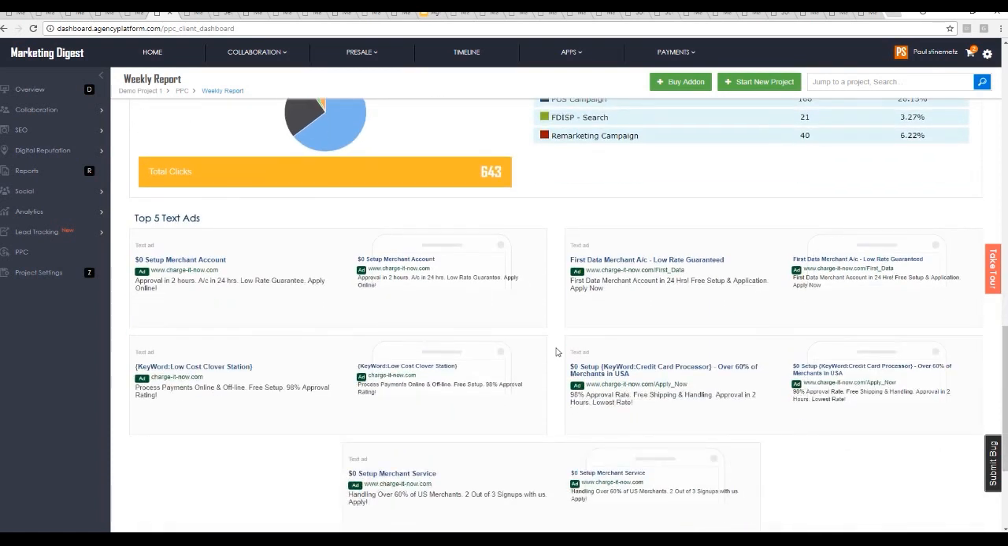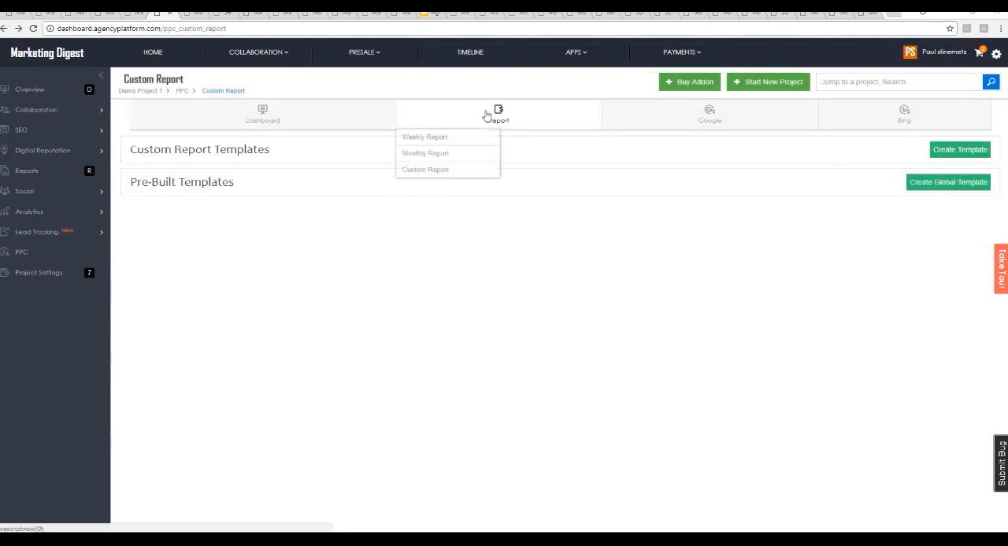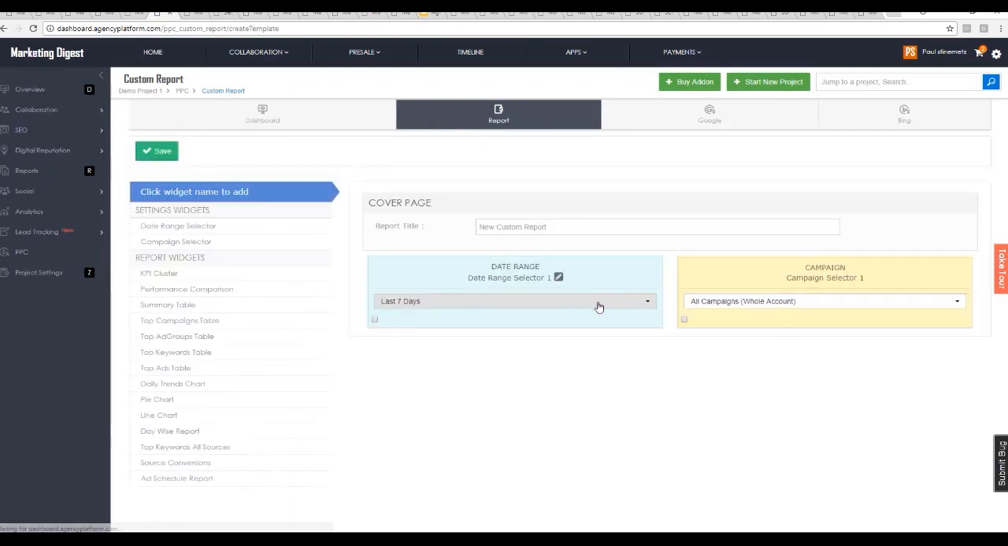What I really like about this dashboard as well is the breakdown of the ad texts and how well they're performing. The dashboard will break down the top 5 ad texts as well as the top 5 keywords. If you didn't like the type of PPC report that's being generated, you can come in and create your own report template format. You can go to report, come to custom report, and then go to create template. From there, you would simply choose the different reporting pieces of data, drag and drop them onto the report where you want them, and build your own report.